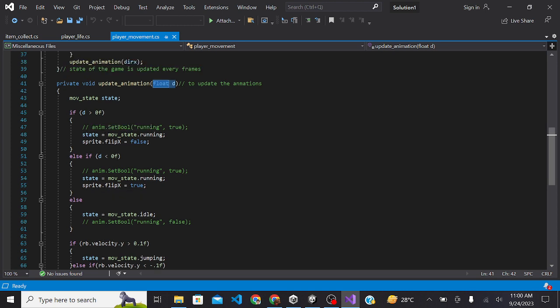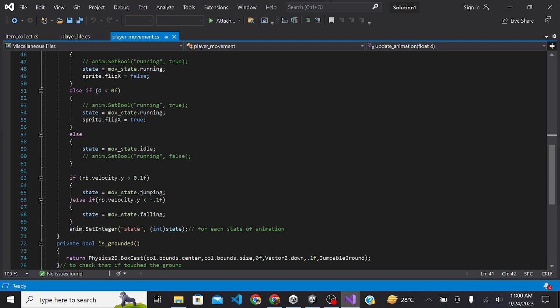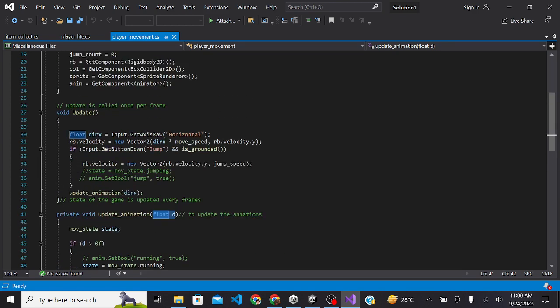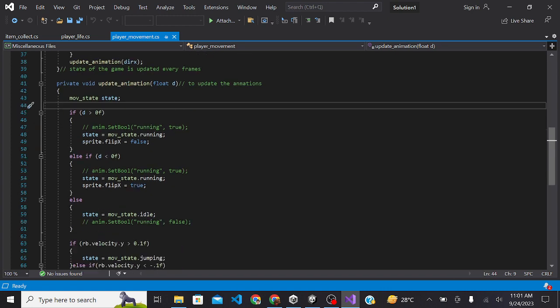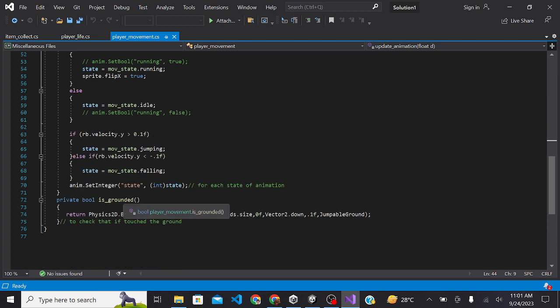Similarly, we are using different float values to make this movement happen: a running state, idle state, all these different states. So again, let me be clear. The update function is taking a float value, dirX. Basically, it's taking the coordinates, the directions in which the character will be moving, and it's updating the animation based on those values.